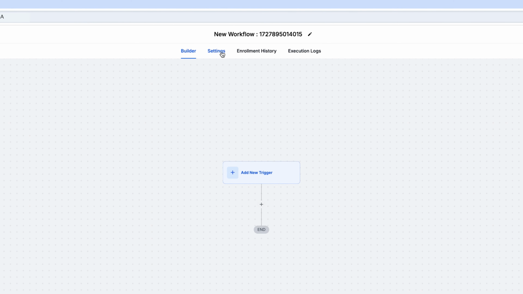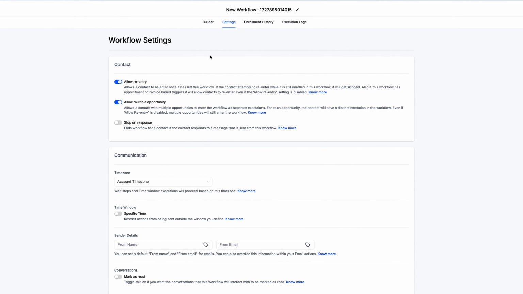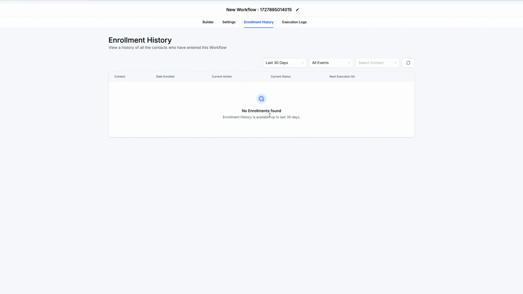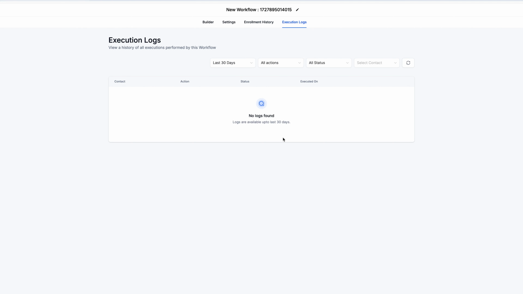So if we go to settings before we dive into the actual builder, you can see that we can change all of the settings within our workflow. We can do things like allow re-entry for contacts, allow multiple opportunities, stop once a prospect responds to our workflow. We can change the time zone. We can choose a specific time window this should be active in, and also set default name and email settings across our entire workflow. We can also view the enrollment history within our workflow, and we can also view the execution logs or activity logs within our workflow as well. So those are all the settings.